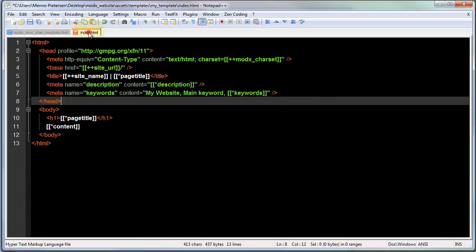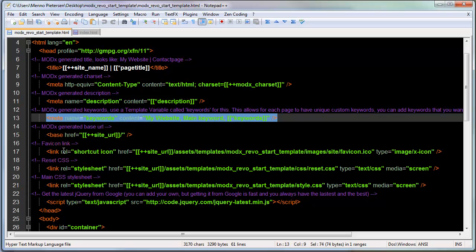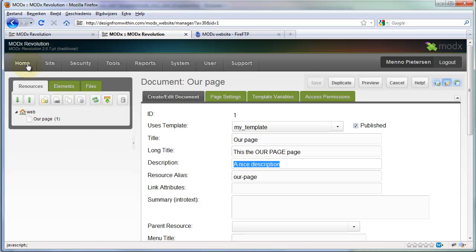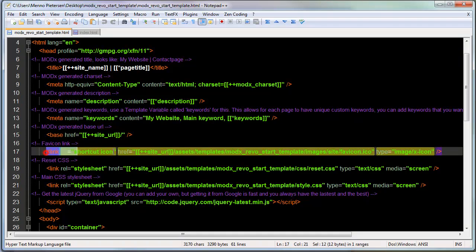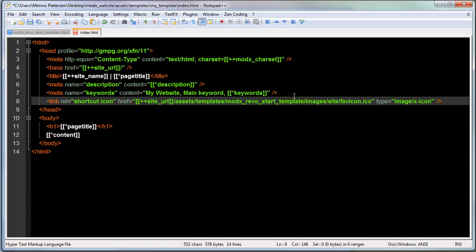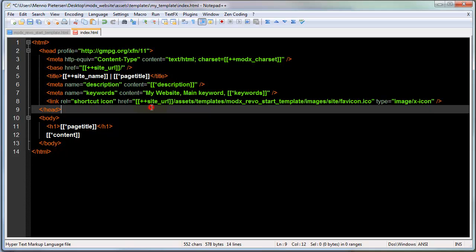The base ref we already have right here. The favicon, that's the small image you see here, like here and there. That's called a favicon. So let's add that as well. Get the link, copy it, put it in your index below the meta. This link is important. This is, as you can see, site URL. It's the same as the base ref, so it says go to the root of my site, then go to assets, templates, MODx Revo start template. We're going to create that folder.